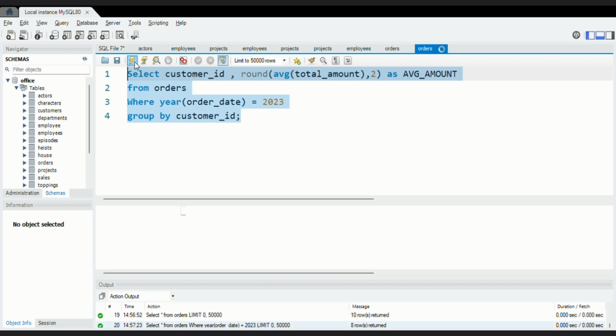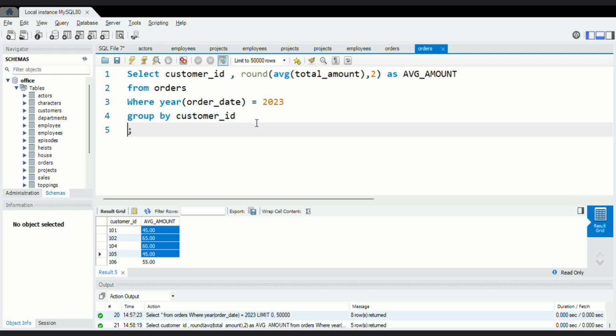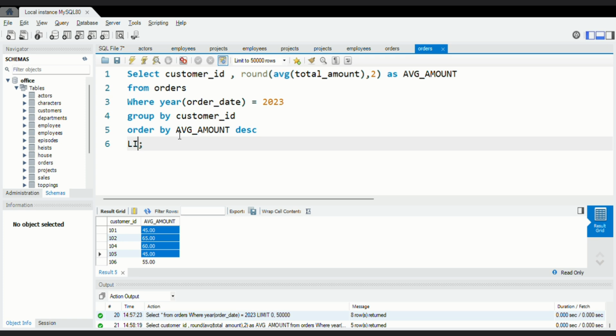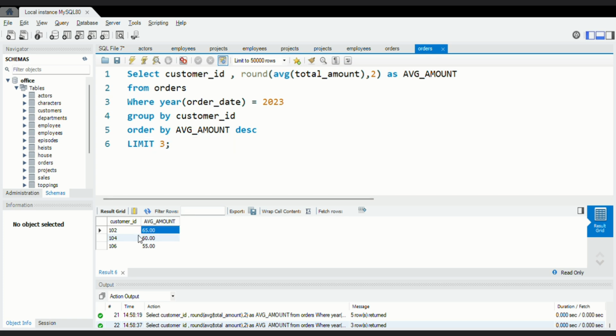Okay. Now the last step is using the order by clause. Order by average amount in descending order and limit this to 3. And in this way, this type of question can be solved. Now you can see that the customer ID 102 has the highest average amount, which is 65.00, followed by customer ID 104 with an average amount of 60.00.